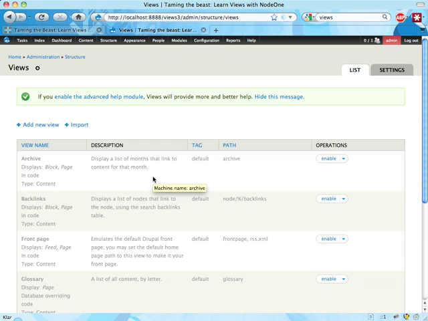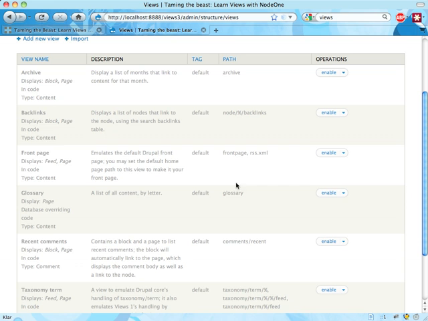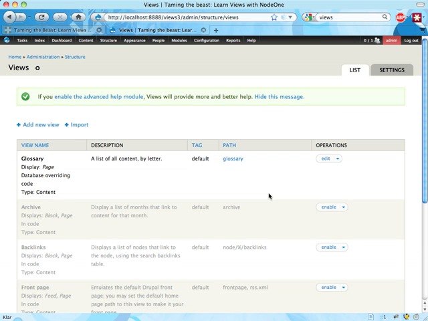But if you want to wrap your head around what views does, it's good to think that it creates lists. And views provides you a number of default lists or default views that you can use, and I'm gonna just enable one of these to show you how it could look. This is a glossary for your website, and if I click enable here, you see we have a number of different options. Enable. Then I can go to this path.